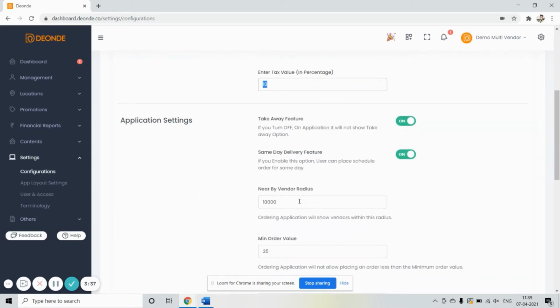Next are the application settings. The first is the takeaway feature. When the takeaway feature button is on, then it will show to the users that your outlet offers a takeaway facility. When you turn it off, you are telling your users that you are not available for the takeaway feature.